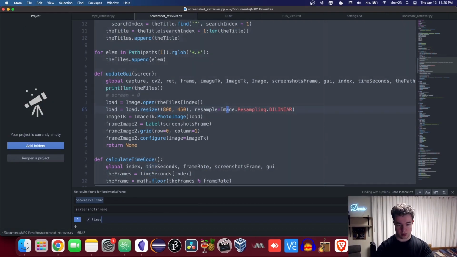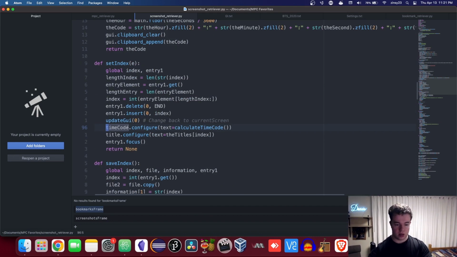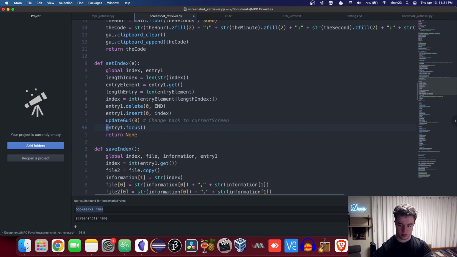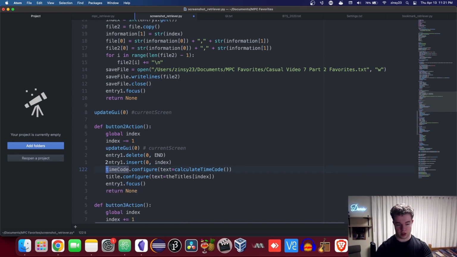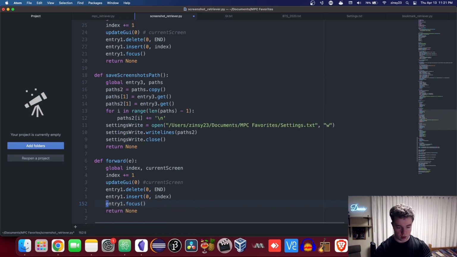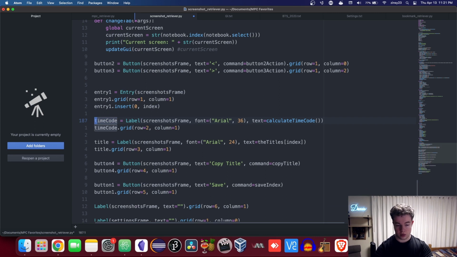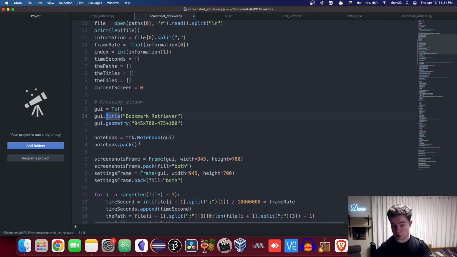So let's search for time code. That variable right there. So that is pretty much irrelevant at this point, as well as title. So we can get rid of those two variables. Let's see if we have any other instances of time code and title. We can get rid of them. And those. And those. We can get rid of time code and title right here. So no more instances of time code. That should be our only instance of title, so we can leave that.